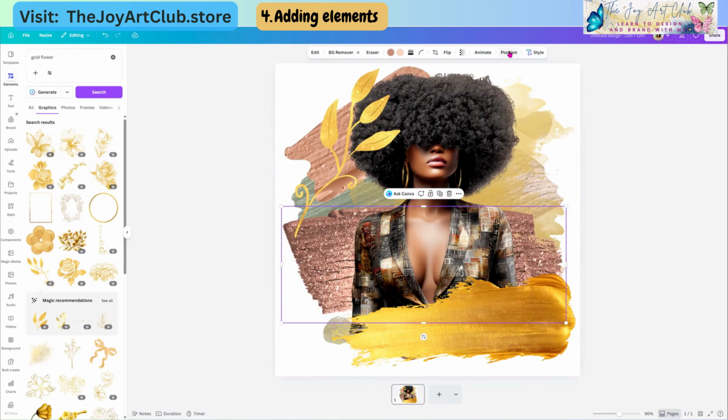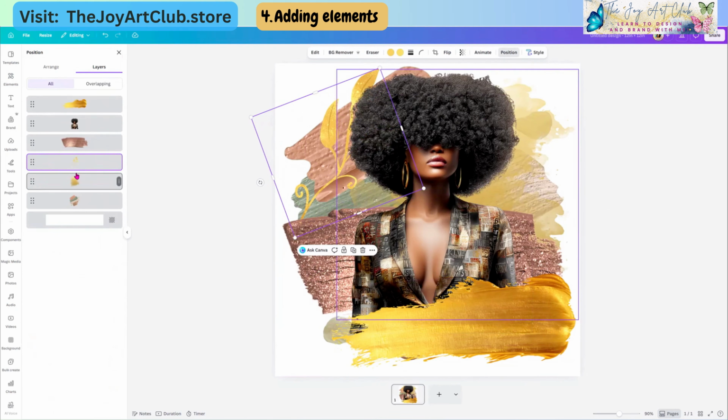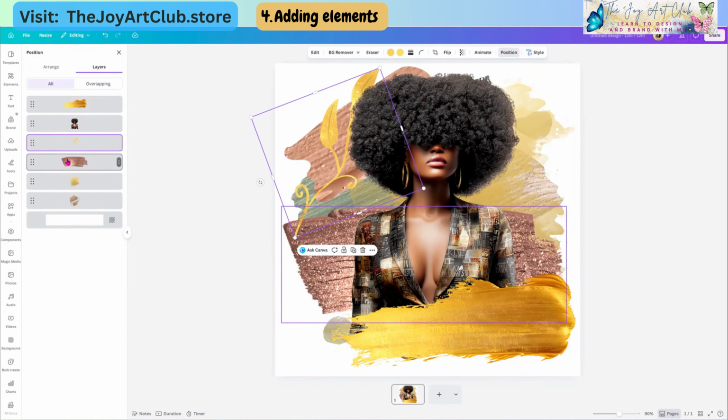So I'm going to go back to position, and I'm going to move this flower beneath the bronze. But unfortunately, I moved it behind her. Did I move it? I moved it behind her. I don't want it to be behind her though. So let's do it like that.